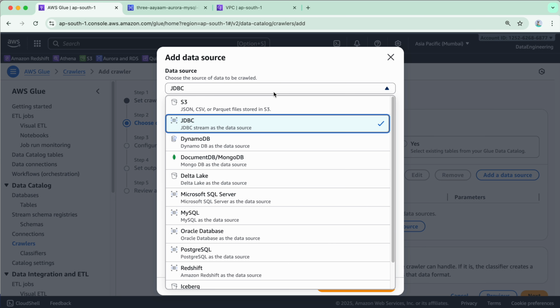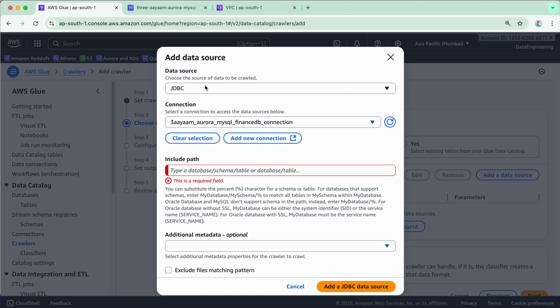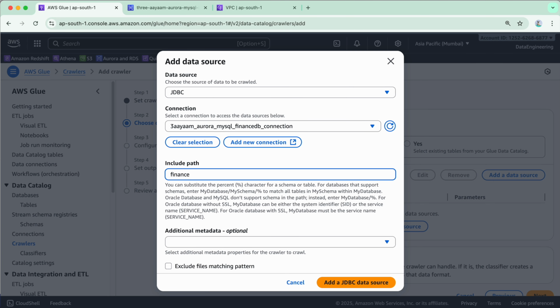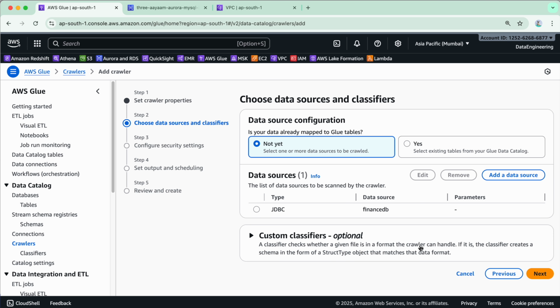Remember that for native AWS relational databases, we'll have to use JDBC. It can be MySQL, Postgres, Oracle, MariaDB, or DB2 as part of managed service in RDS and Aurora. So if we are connecting to those databases, then we'll have to select JDBC. Then I'll have to provide a path, which can be a database name, schema name, table name, etc. I'll select the finance DB, and what would happen? This crawler would crawl the database and capture the structure of the tables which are there. So let's add the JDBC sources.